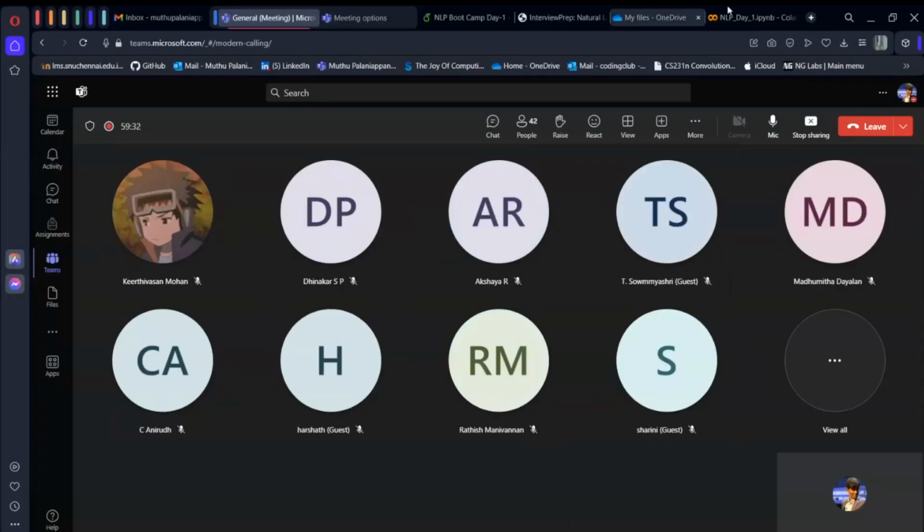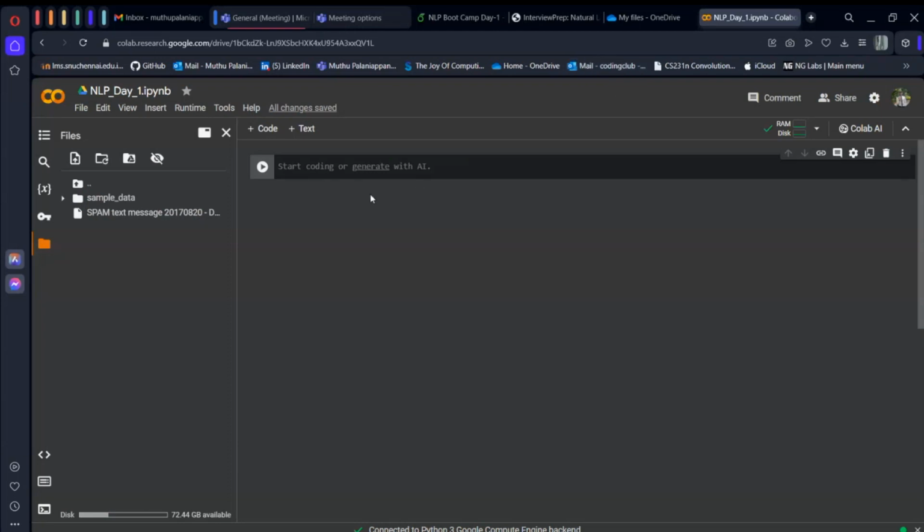Everyone, before that, just log into Google Colab. You have a Colab account, right? Try to log into the Colab notebook. Once you download the file, go to Google Colab and create a new notebook. After creating a new notebook, you have something called the file section. In the file section, upload the file you downloaded right now. This is a big name, so let me rename it to spam.